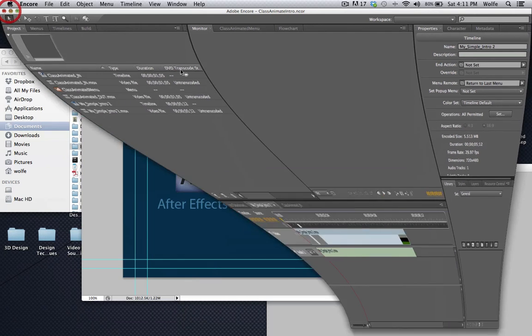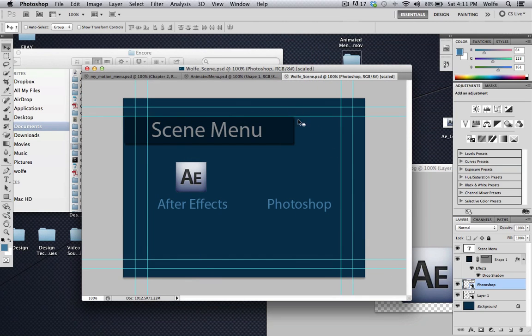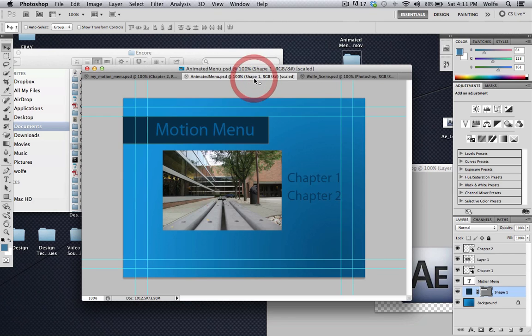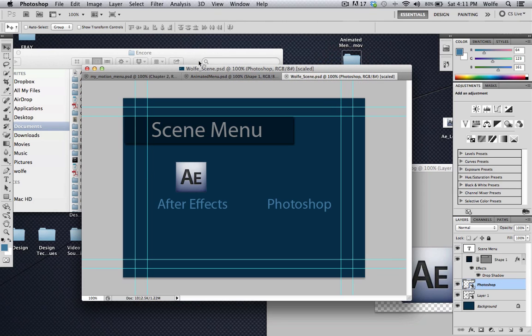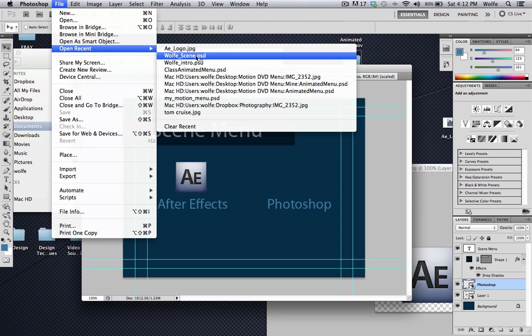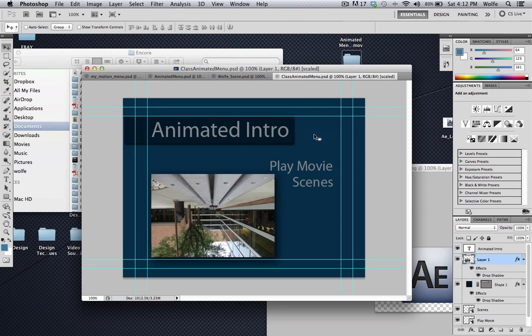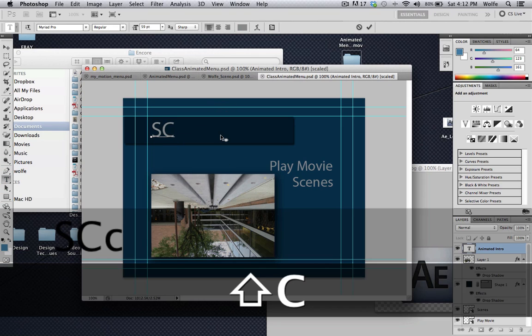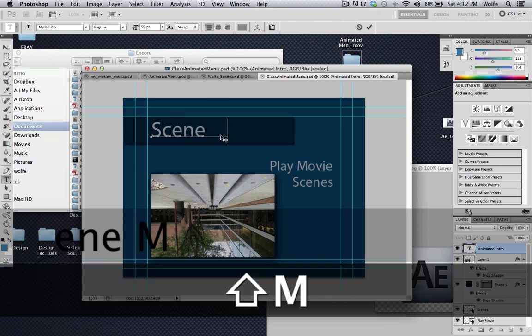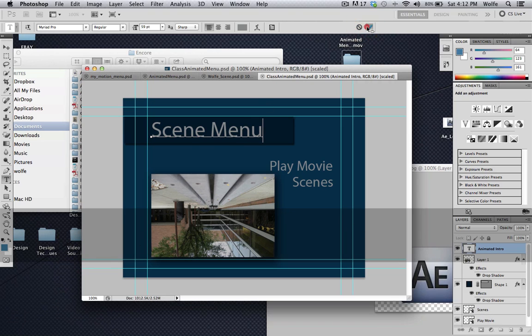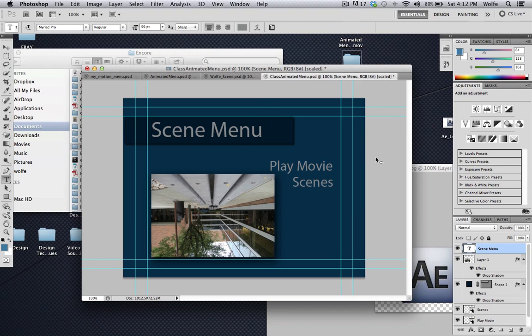And yeah, alright, so the first thing we need to do is let's close, let me open this menu here. Alright, so this is what this is, and we're going to make some changes to this, and we're going to name it scene menu or something of that nature. First thing we need to do is come in here and call this scene menu.